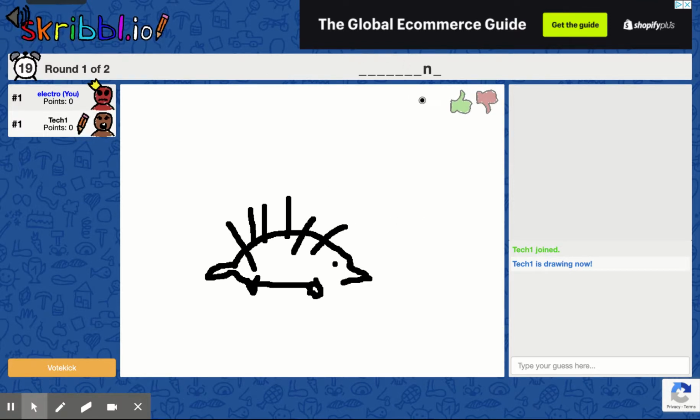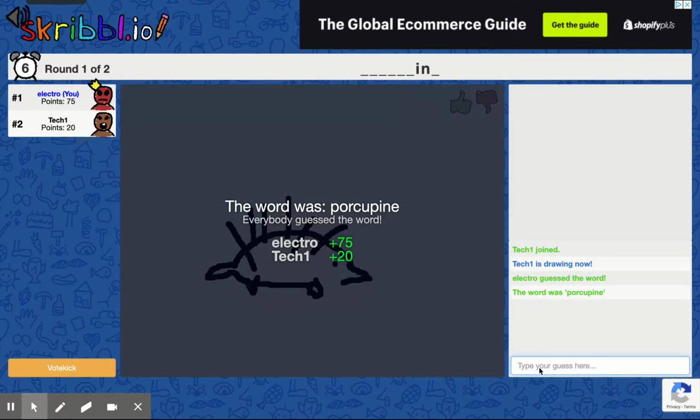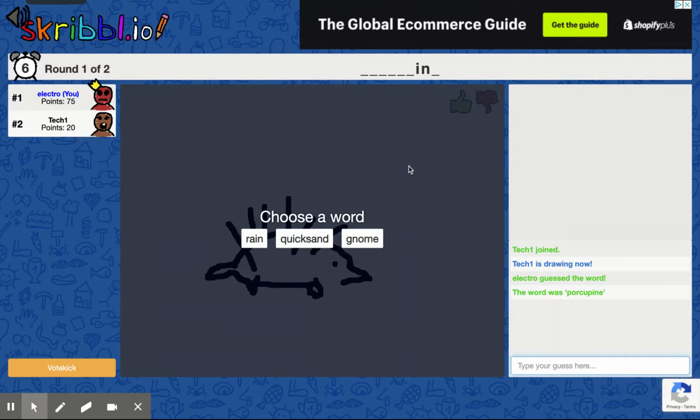You'll notice that up in the top here, it tells you how many letters there are, and as the game goes on, they might provide you some letters. So I'm going to try that. I guess that the word was porcupine. So in this case, we're going to try to choose one of these words.